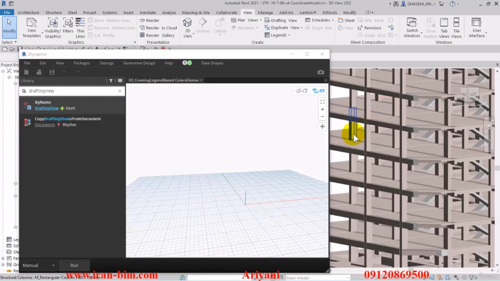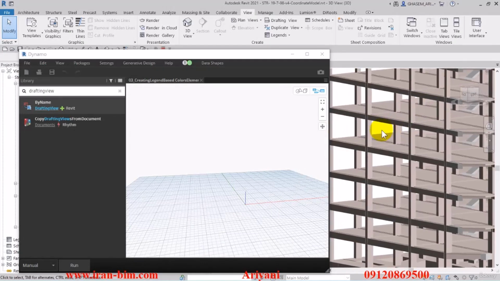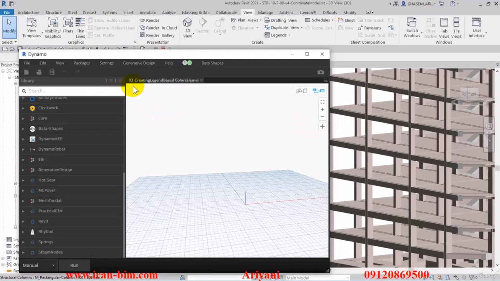Alright, so now we want to create a legend here using different parameters, but first we need to get the parameters to create the coloring and the legend based on it. Now we can use this method in the mechanics and the structures as well, but not the architectural, I don't think, but I think it works best in the structural parts. So this file here I'm saving as 03, and as the example we can go with the columns.